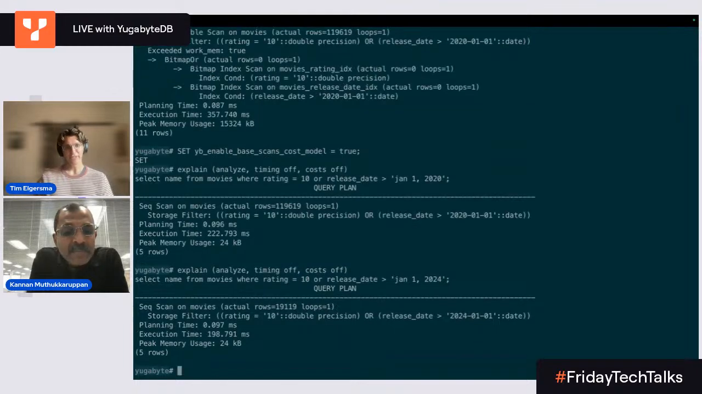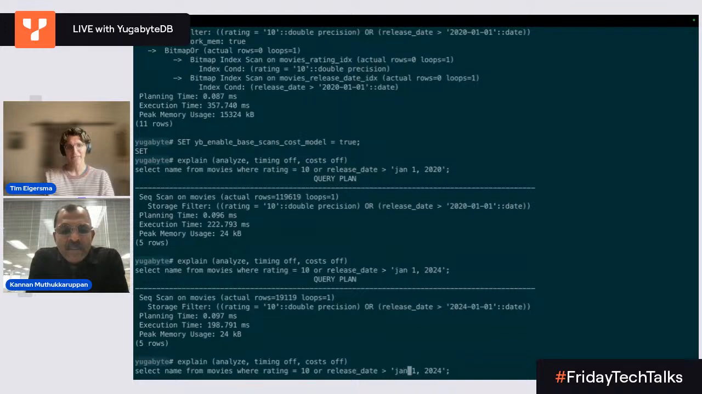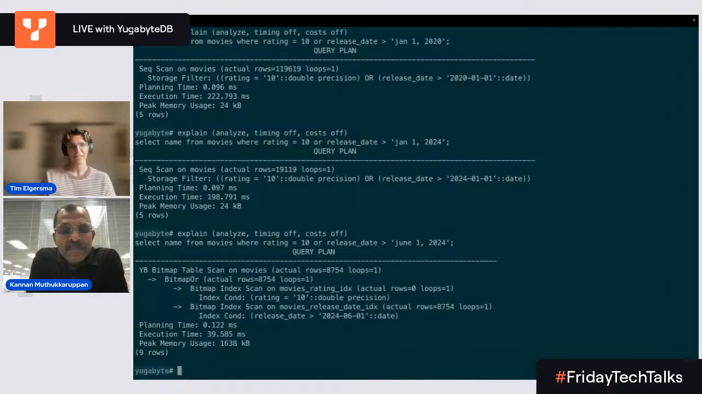So 2024, it still believes that it would be faster to do a full sequential scan. Not because it believes this would exceed workmem, but because it believes it would be faster to just iterate through the whole main table rather than reading 20,000 rows from the index and then 20,000 rows at random from the main table. The sequential access of a sequential scan is still better. But if we change this to a smaller amount, like June 1st, then it'll decide bitmap scan makes more sense.